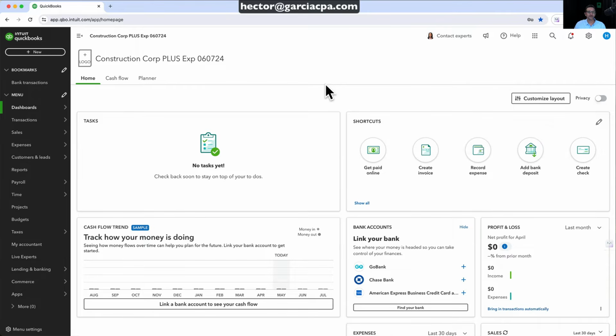So I have a brand new QuickBooks Online file. It actually contains no data. I just set this up. I'm going to start making the basic configurations, and then I'm going to walk you through all the screens so you understand what the workflow will look like.